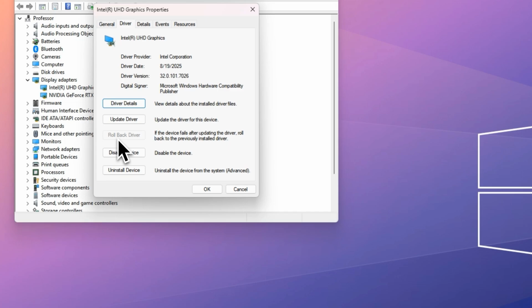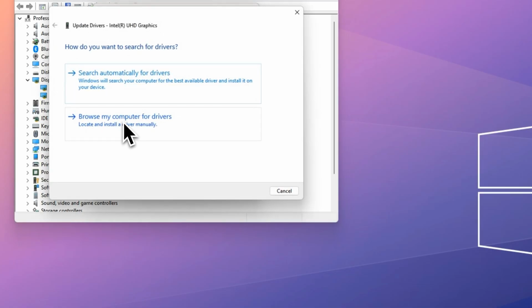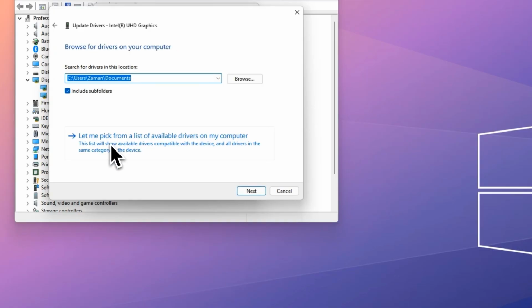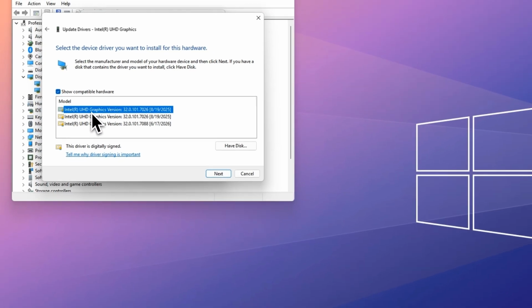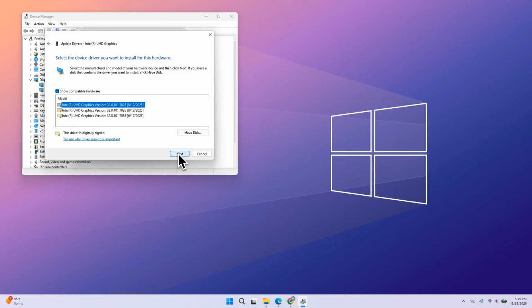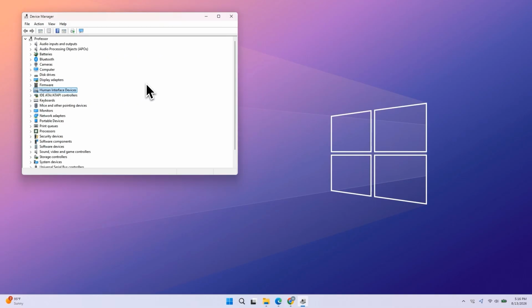However, if the button is grayed out, in that situation, select Update Driver. Then choose Browse my computer for drivers. After that, click Let me pick from a list of available drivers on my computer. From the list, select your AMD graphics driver and click Next. Windows will install the driver you selected, which may restore an earlier version.